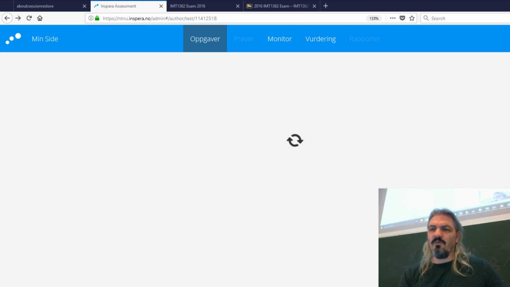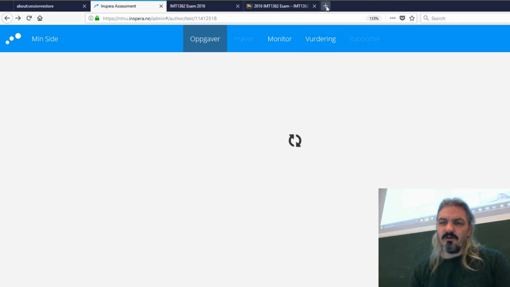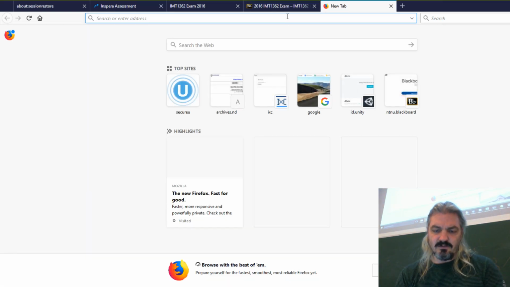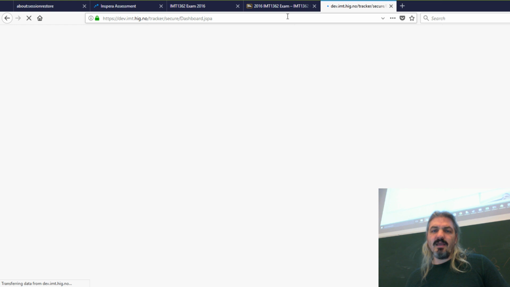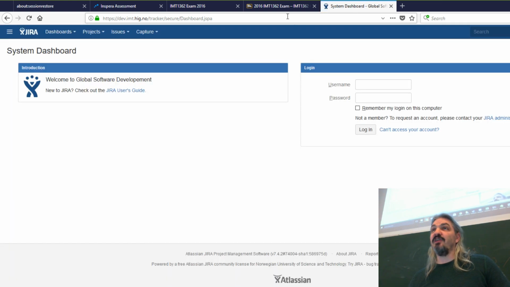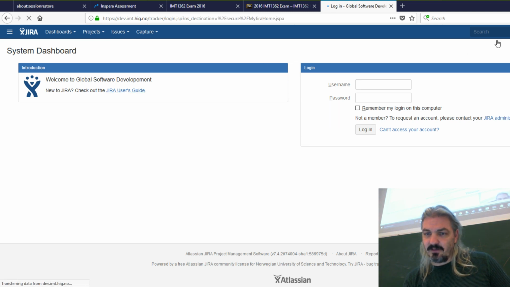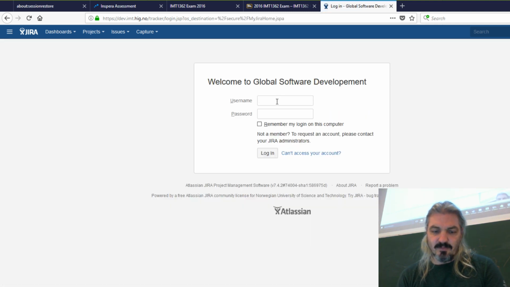And we didn't show you Jira, but for the master students and the bachelor students, we have a local install of a product called Jira, which is a project tracking tool. And so I need to go log in, and I need to remember my login now.